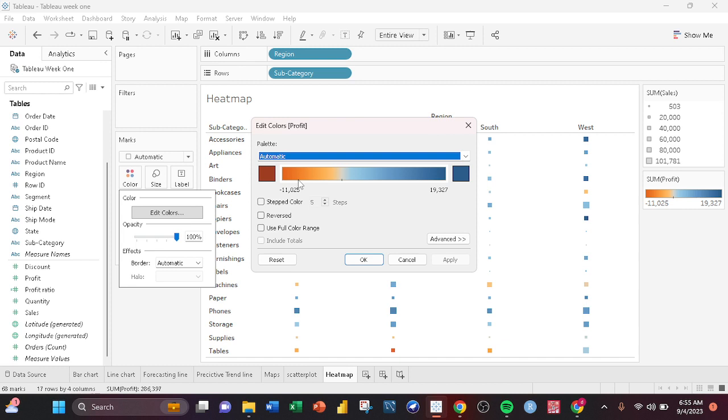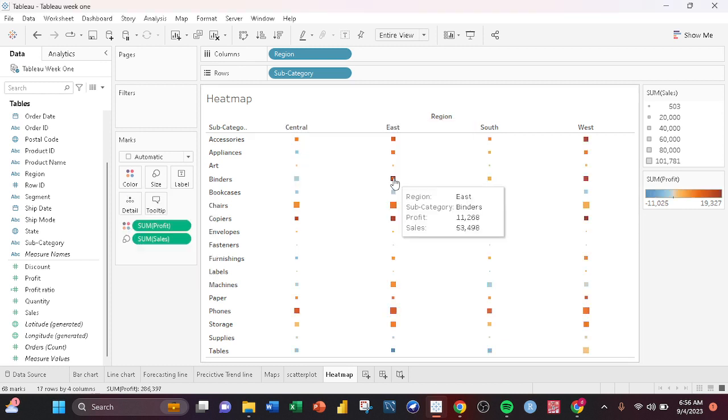When it comes to the east, you'll also be able to identify the product they are buying more. We said it is copiers, and we have accessories, binders, chairs. They appear to be buying many products, but there is one product that is doing better compared to others. Central, we have something like this one. Copiers are also performing well, and we also have phones. So this is what we are calling the heat map, and you can increase the size if you want, up to that level.